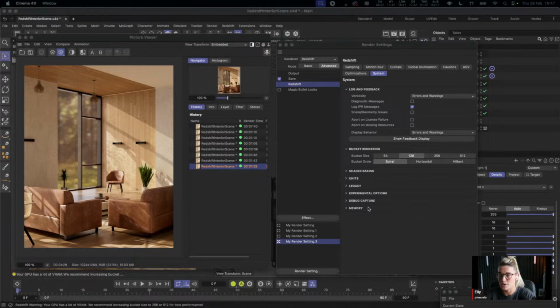But what we can do, again dependent on your GPU and how much performance you have on your hardware, is increase the bucket size and render using larger buckets. This in turn can result in faster render times. But it's going to consume more of your GPU power. So the higher the RAM or memory you have, the higher you can safely increase the bucket size. And I hope you can see this, I even get a warning saying your GPU has a lot of VRAM, we recommend increasing the bucket size. So it's actually telling me that I have the capacity to increase the bucket size.